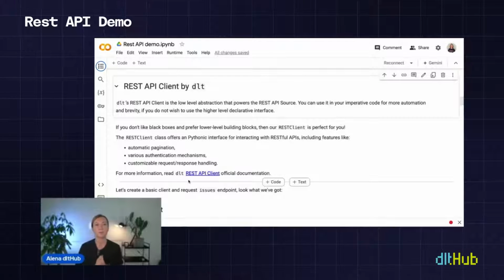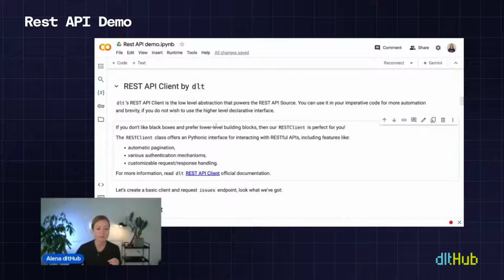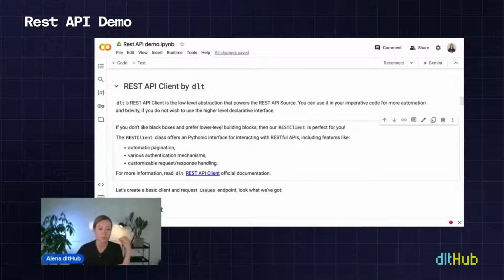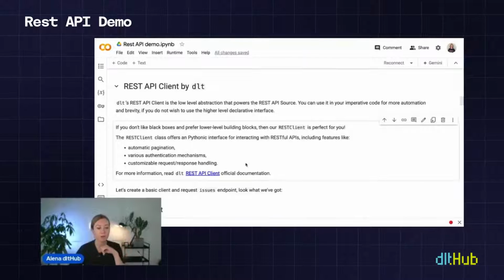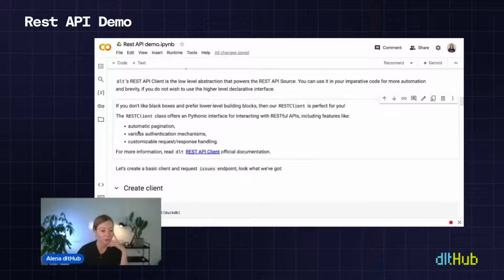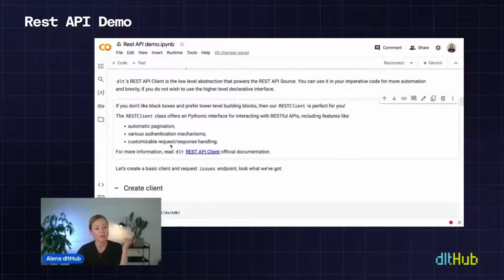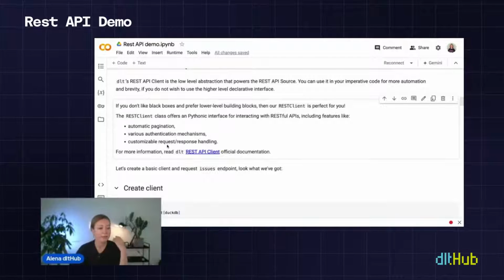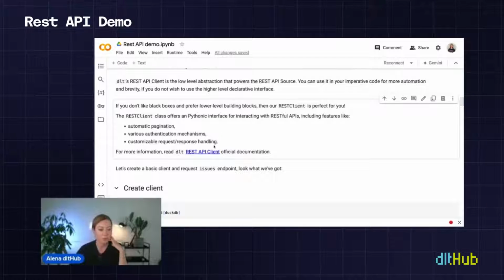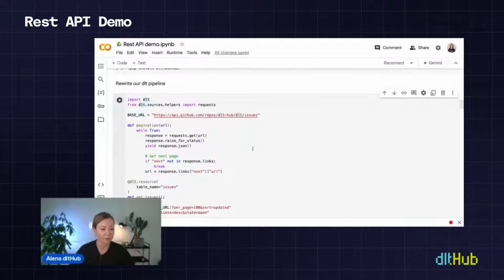It's a mid-level, it's lower, it's not pure DLT, but it's still low-level building blocks for sources. It supports automatic pagination, various authentication mechanisms, and you can easily customize everything. We have extensive documentation about it. If you're interested, you should look into it. Let's see the GitHub example.